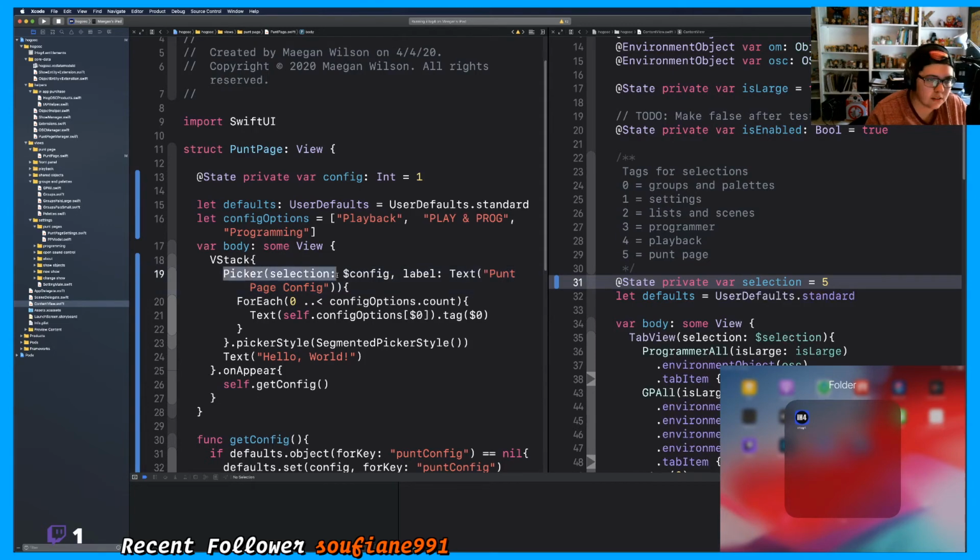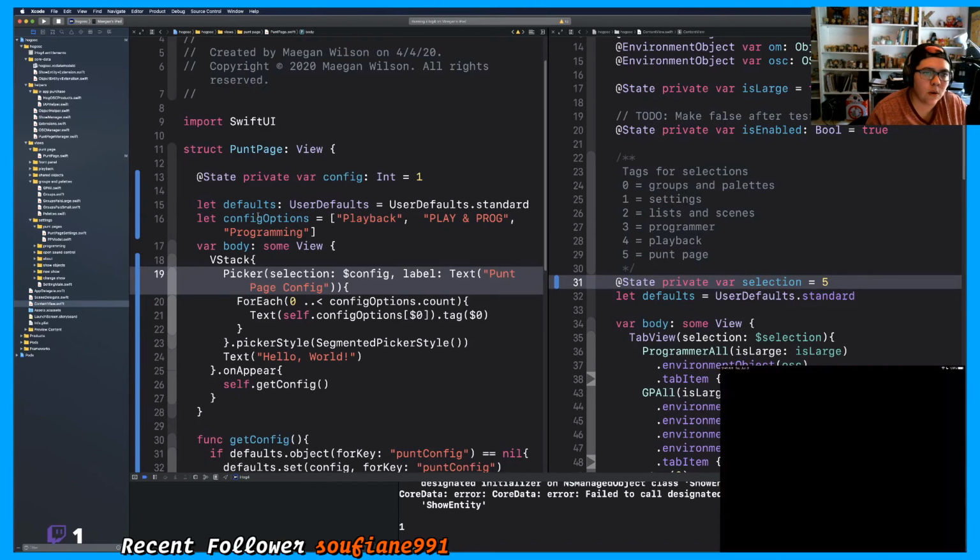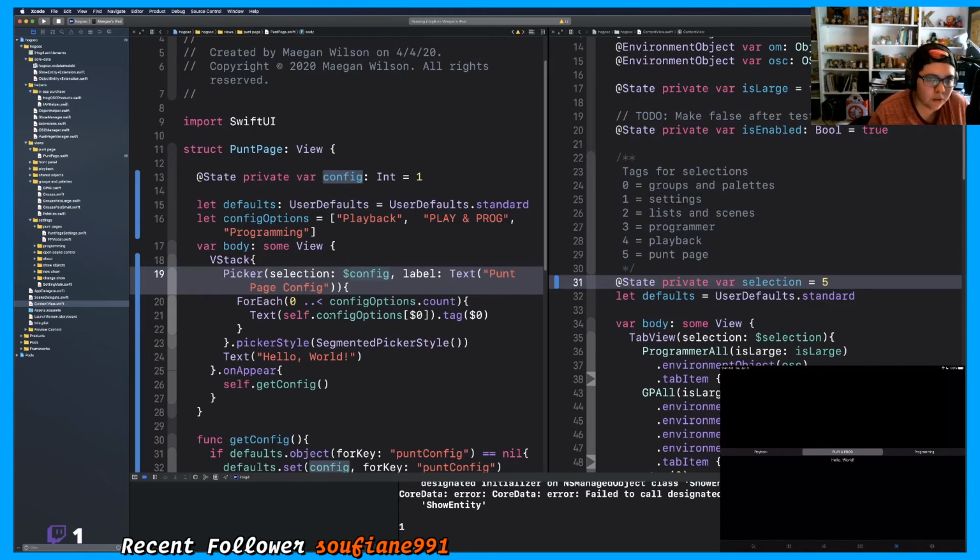You have the picker, and it says, when you pick something, where do we want to store that selection? Well, obviously we want to store it into the config option, which is going to be 0, 1, or 2. I'll have to do some kind of math here to figure out which one's chosen. It also really wants a label, for accessibility reasons, whenever we're ready to put one in. Then we have to supply data for the picker.